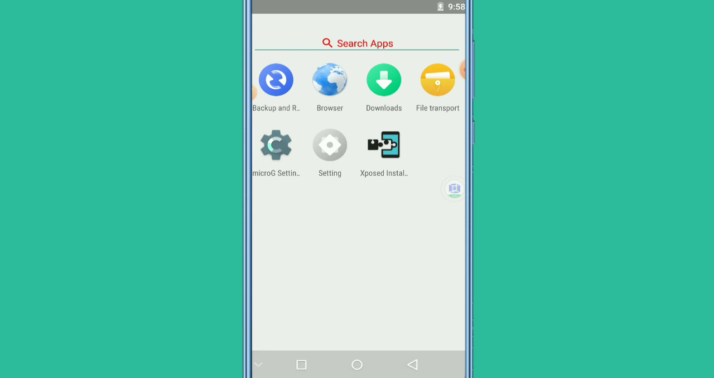As you can see guys, it's really easy and fast. You can download anything that you want from the browser, or you can back up and put your files here. As you can see, it's really easy.